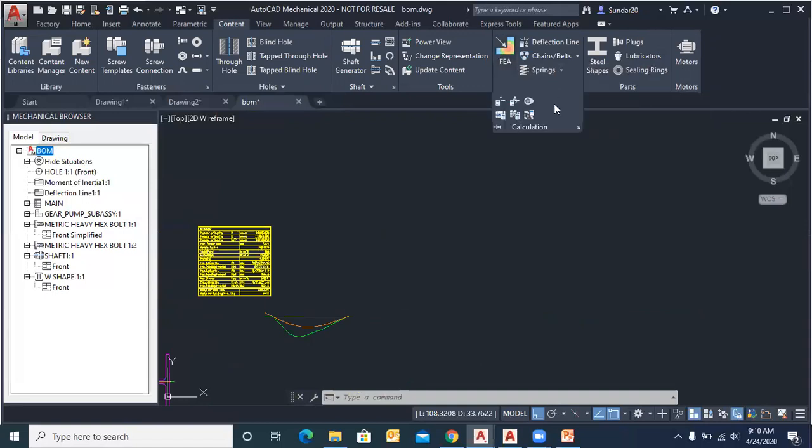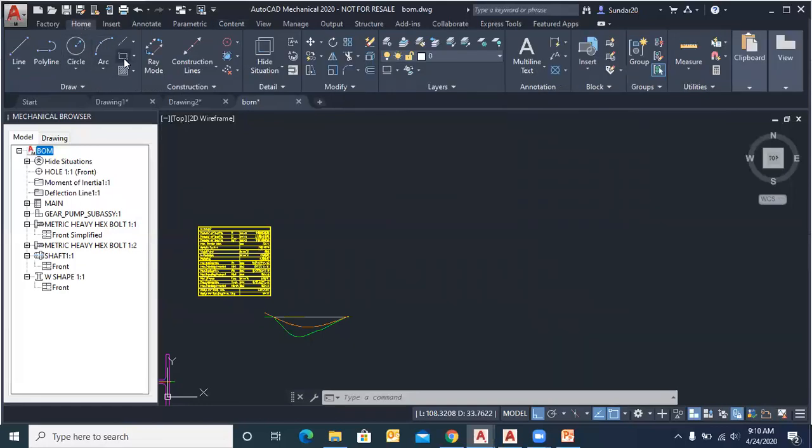Finally, I want to show you this FEA. There are a host of other features available inside, where you can go for spring calculation. Also, we can go for sprockets and chain belt calculations. These kinds of calculators are also available inside your AutoCAD Mechanical. And finally, I want to end with this FEA section.